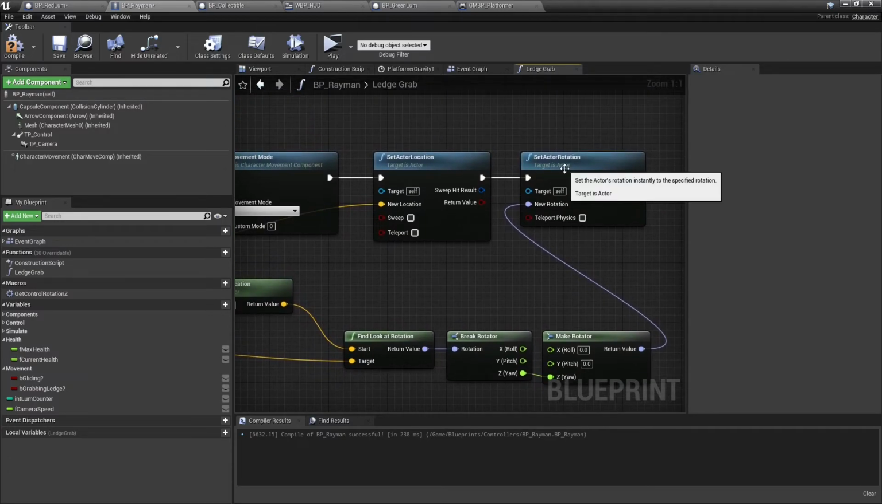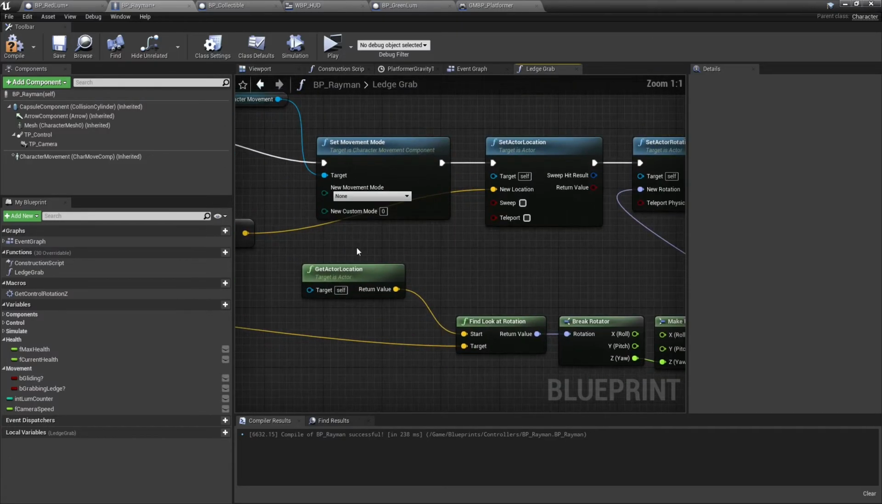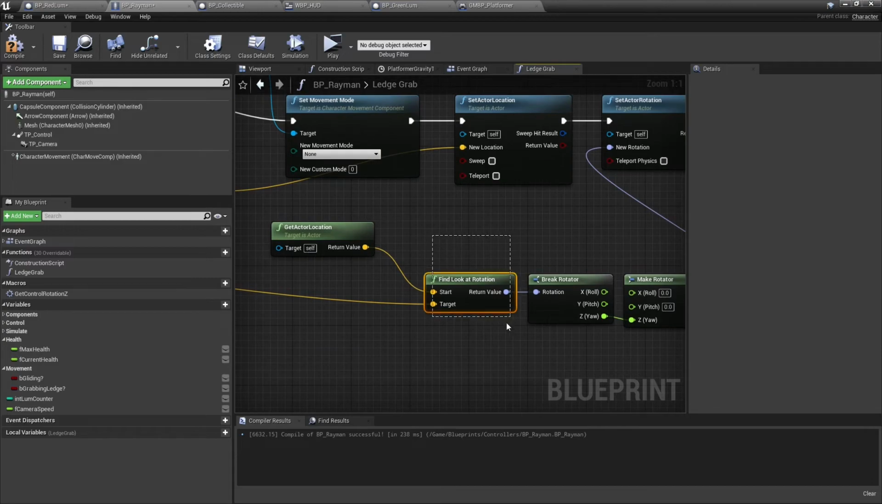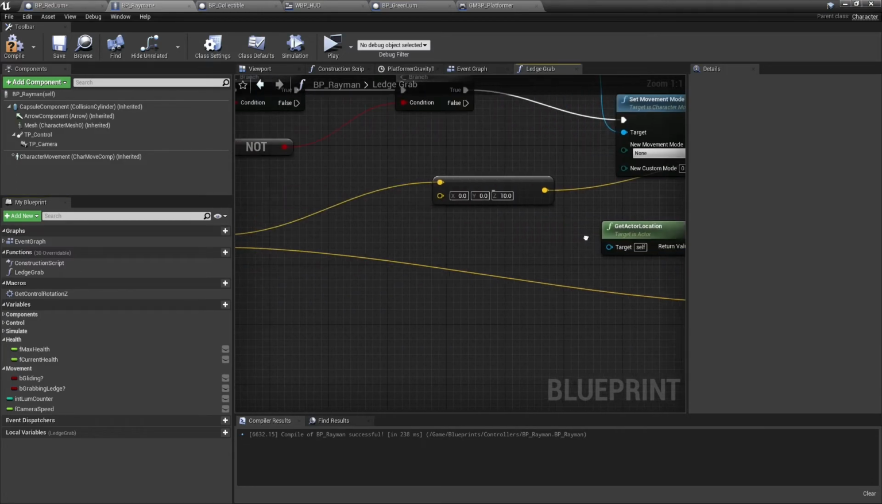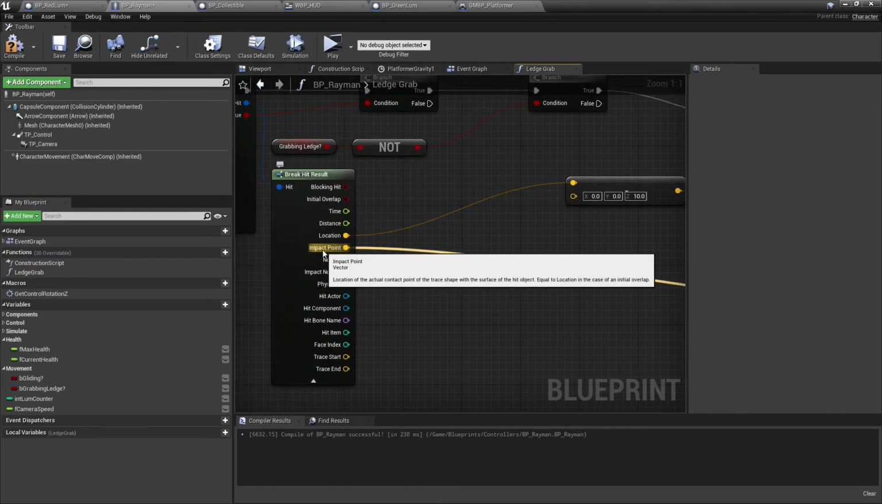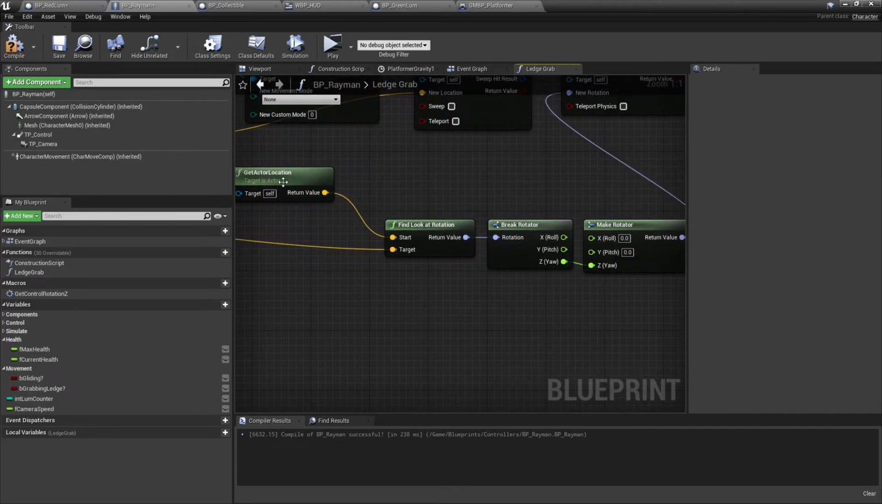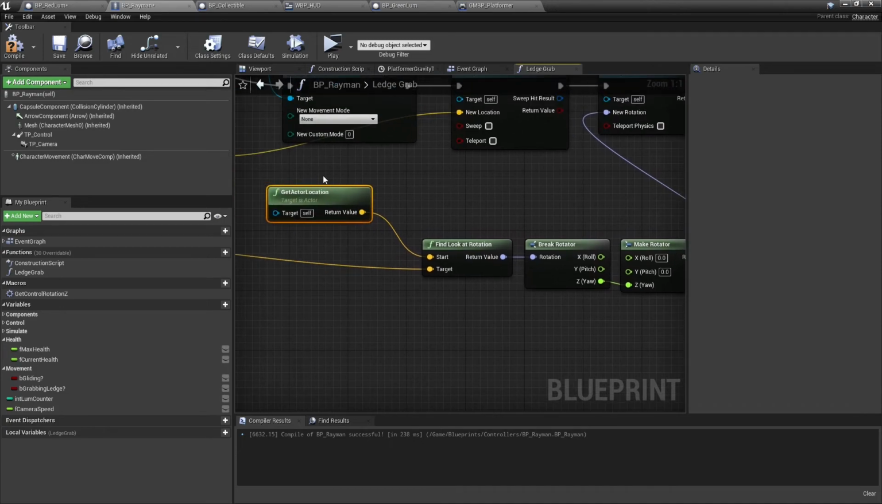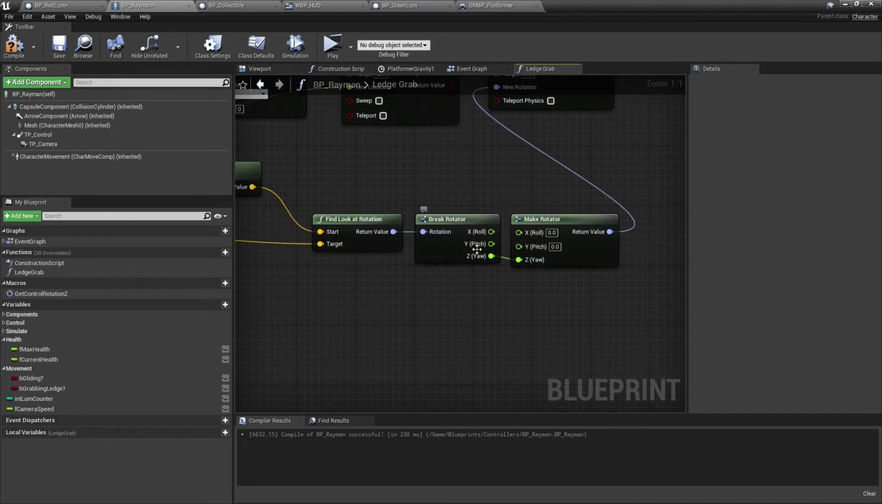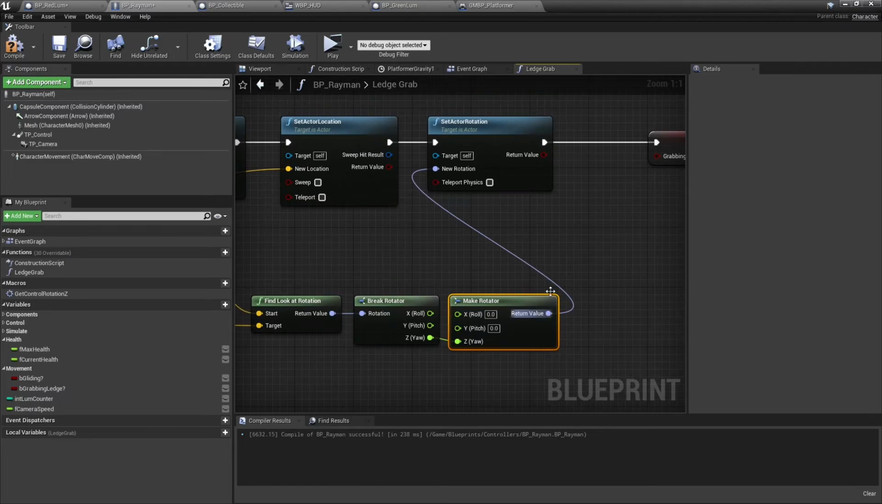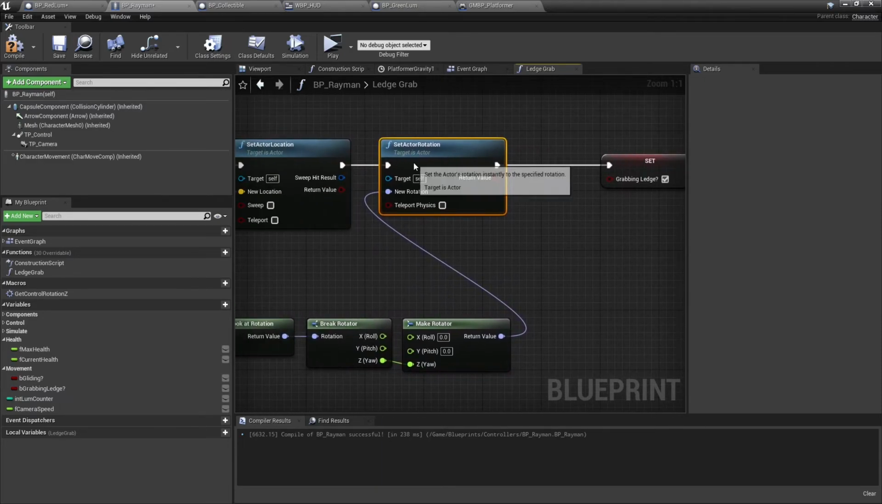And then we're going to want to set his rotation. His rotation is going to be based off of find look at rotation. We're going to want to actually get the impact point of this, and we're going to want to start it at his location to that. We're going to want to break that and make it Z so he doesn't rotate on his X or Y, only a Z axis. That will face him towards the edge he hit. Then after that, we're just going to want to set grabbing ledge.